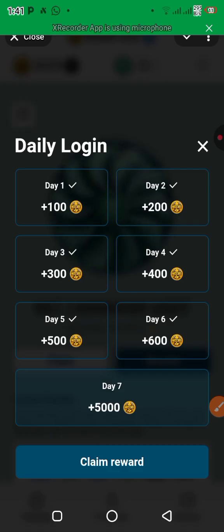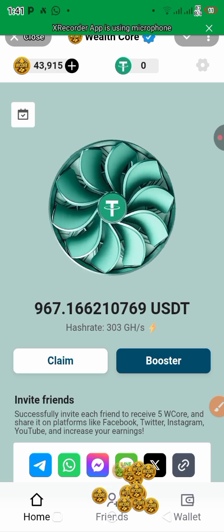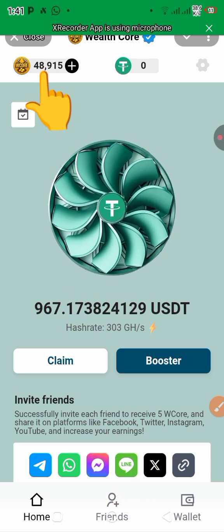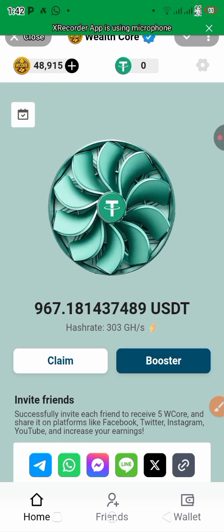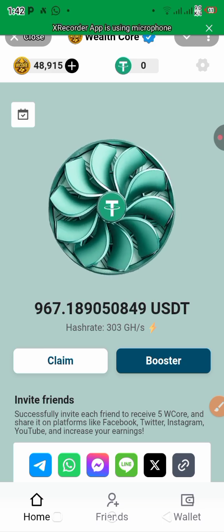If you are on day one, you get 100 coins. Click on claim. So I'm on day 7, and you see I have 5,000. This one that we are seeing here, you are going to use it to increase your mining speed. You can use it and increase it. So you see, there is one thing you can still do again.